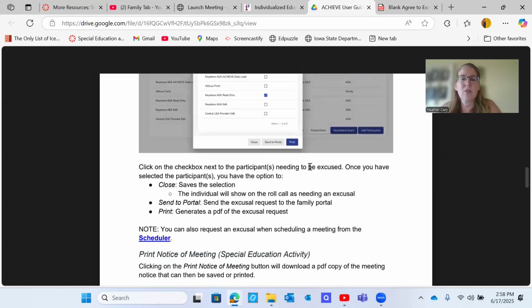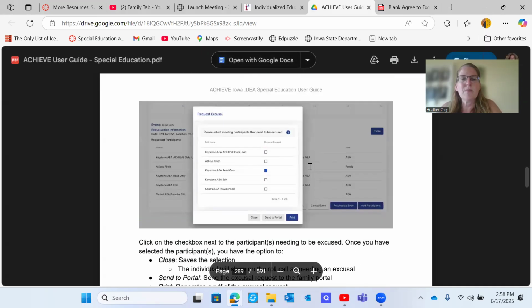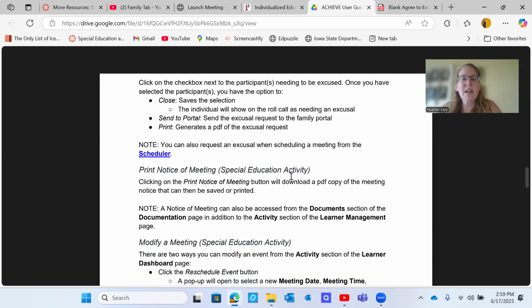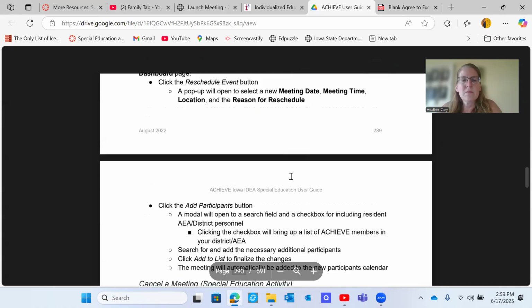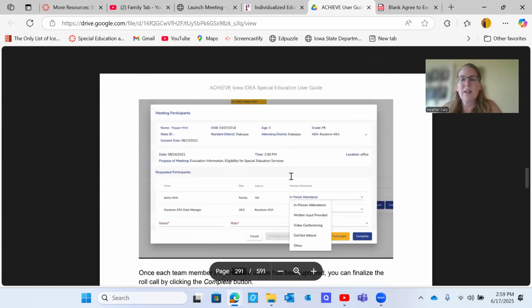So what you have to do is you need to go through the meeting. You're going to go through when you take attendance. And when you do that, there's a stair stepper. And so you click on the checkbox next to the participants needing to be excused. And it'll save. This is what it looks like right here.